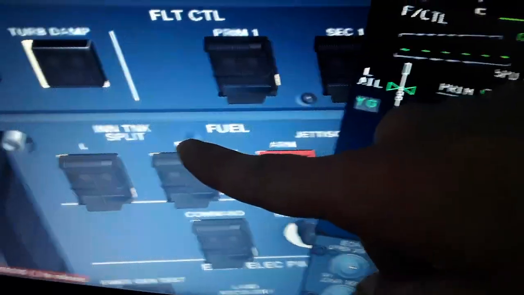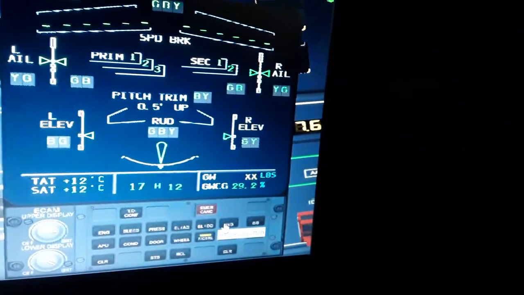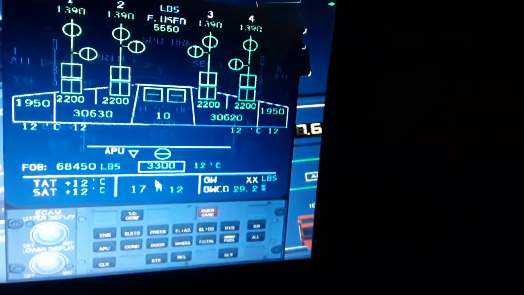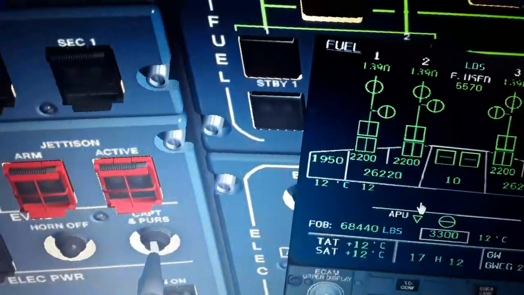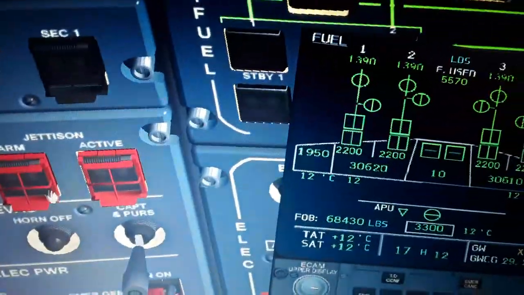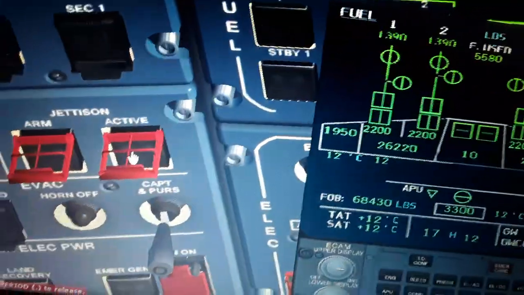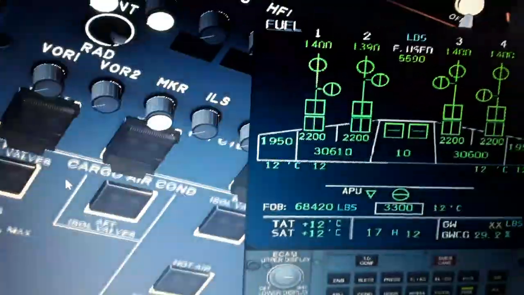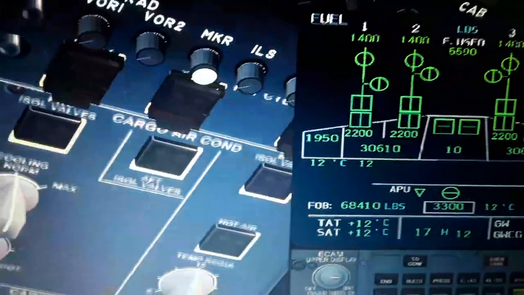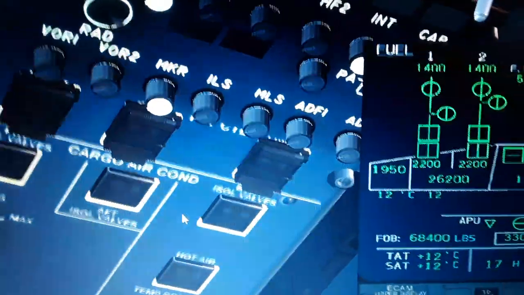Here we have the fuel. We can split also the fuel tanks now. We can split the inner tank in 2 sections with that. So here we have the jettison. We can arm the jettison and dump the fuel. We have the active mode. Here we have the secondary flight control computers, and secondary 2 and the primary 2 and the primary 3.